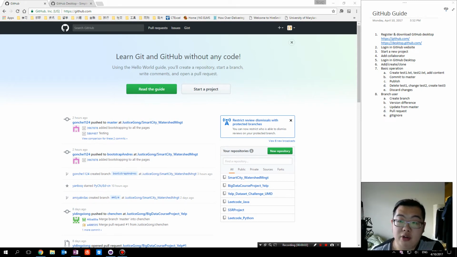Today I'm gonna give a very quick GitHub guide for our team project. You can use GitHub for version control to make sure every teammate works on the same version of the project, or people could do collaborative work on the same project.